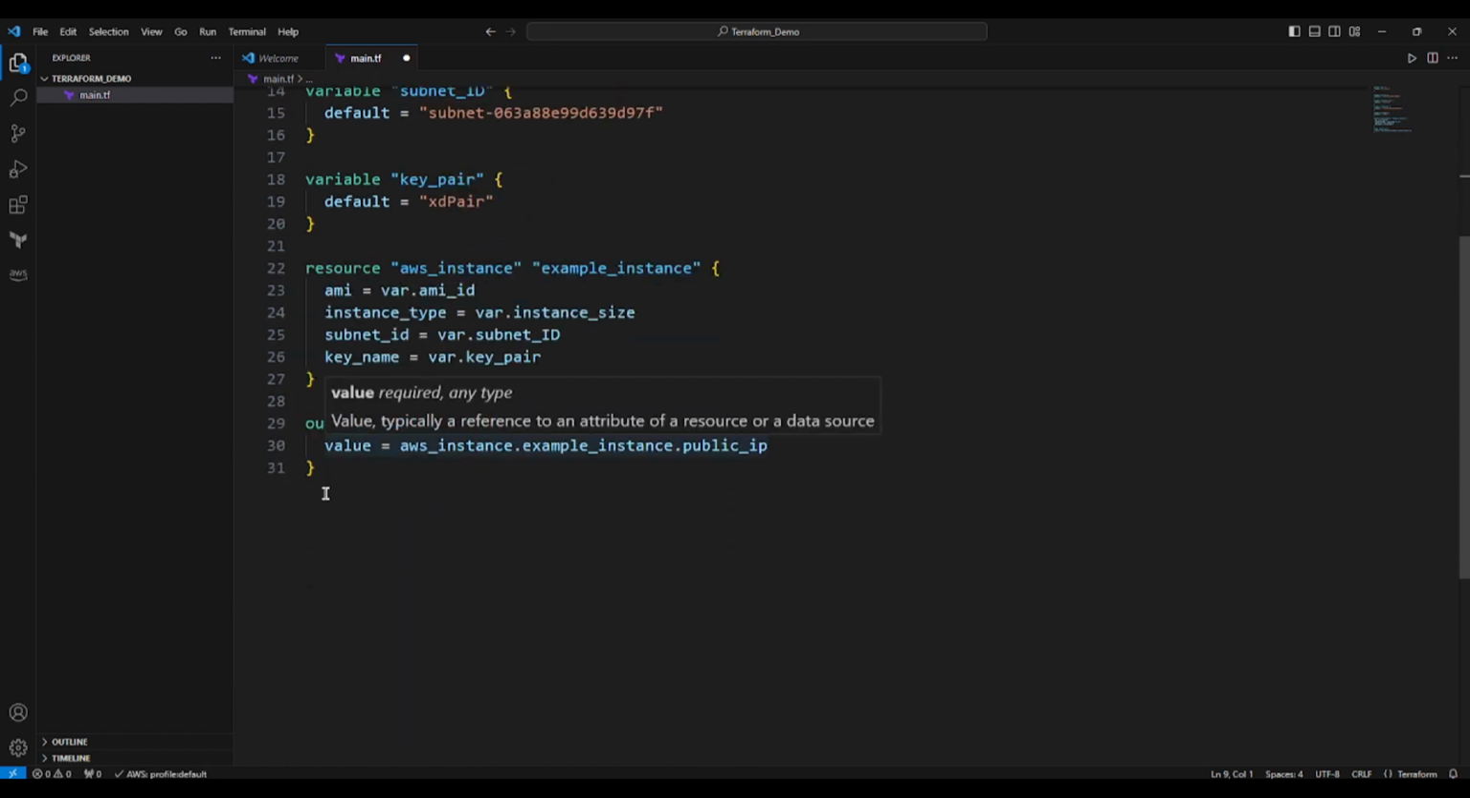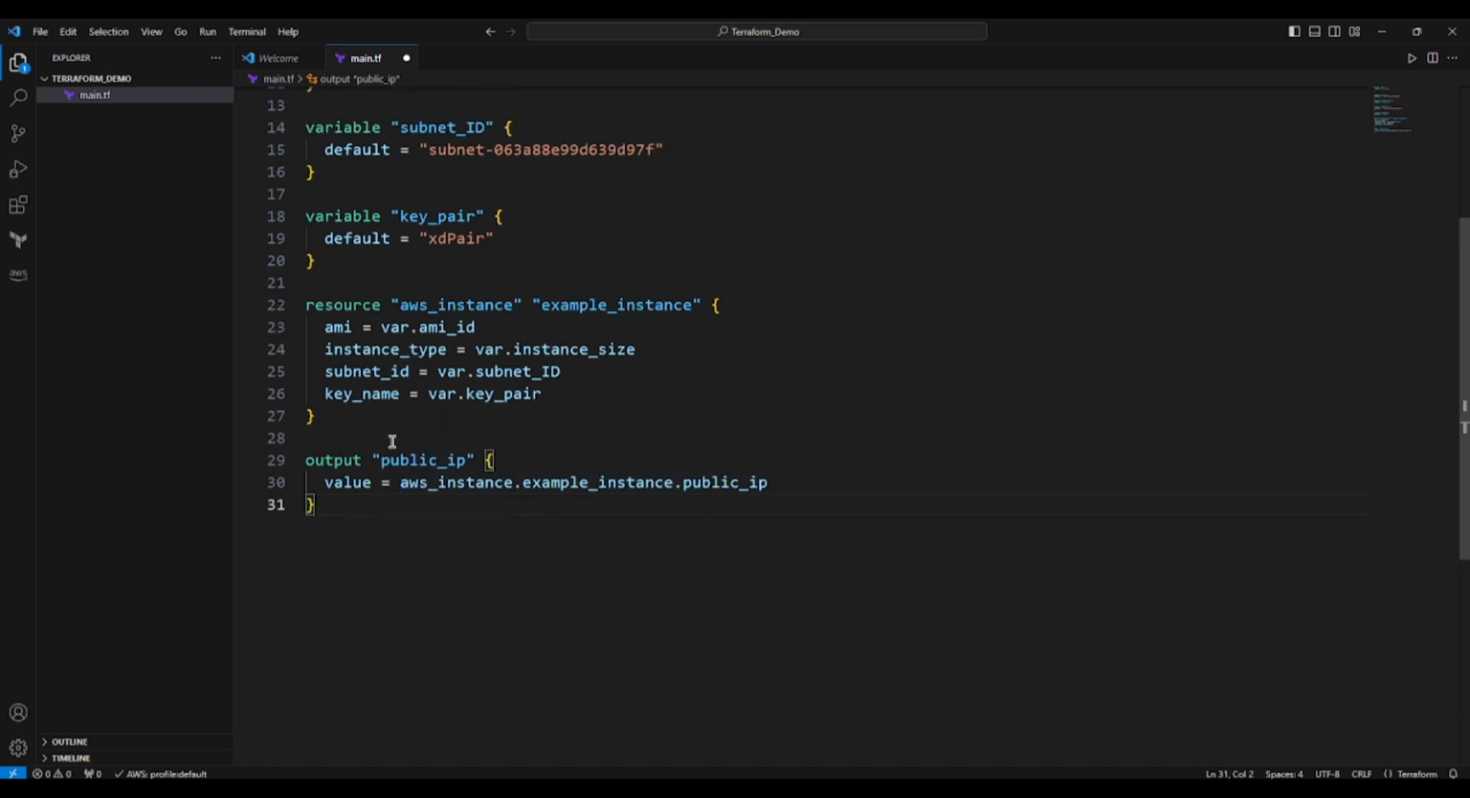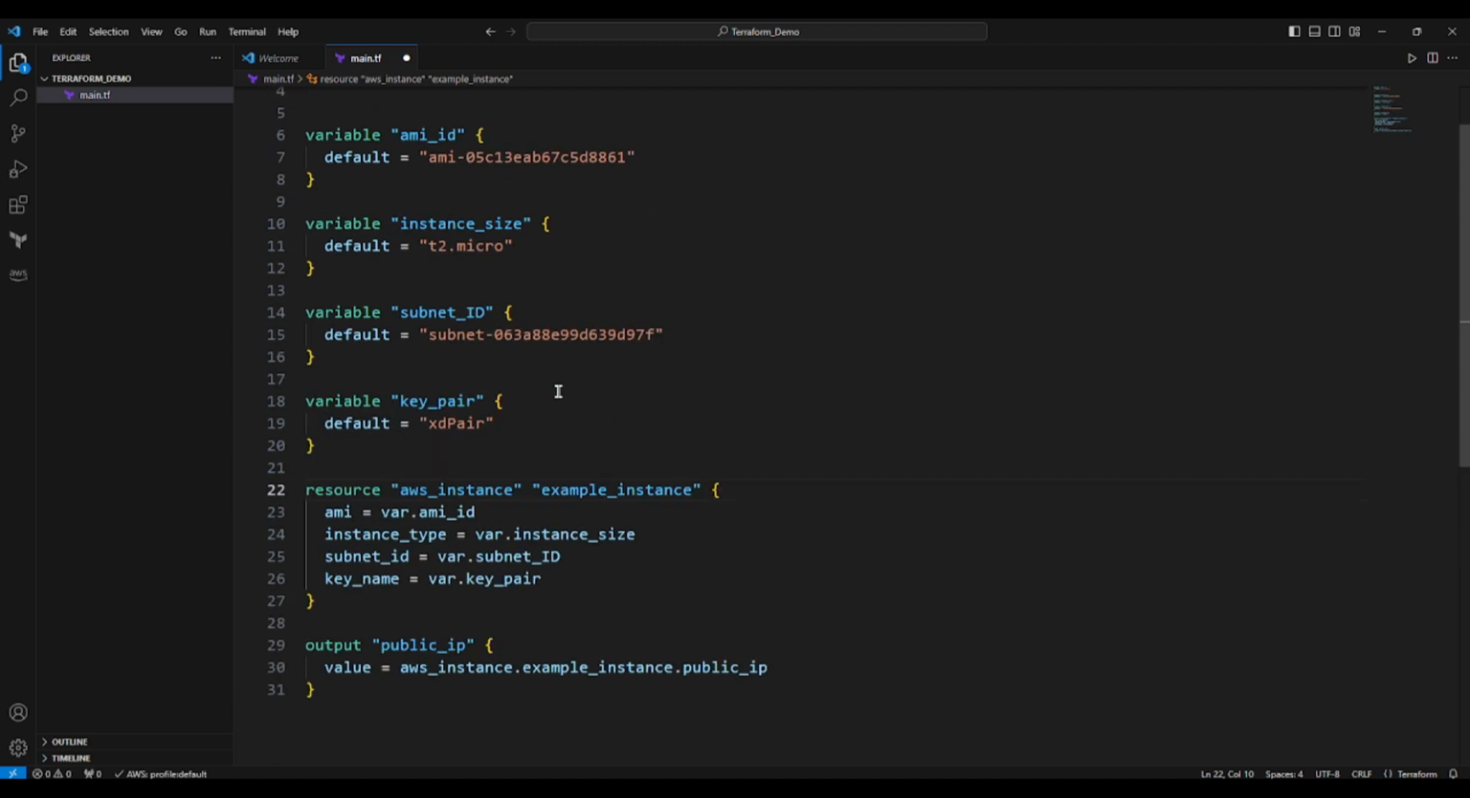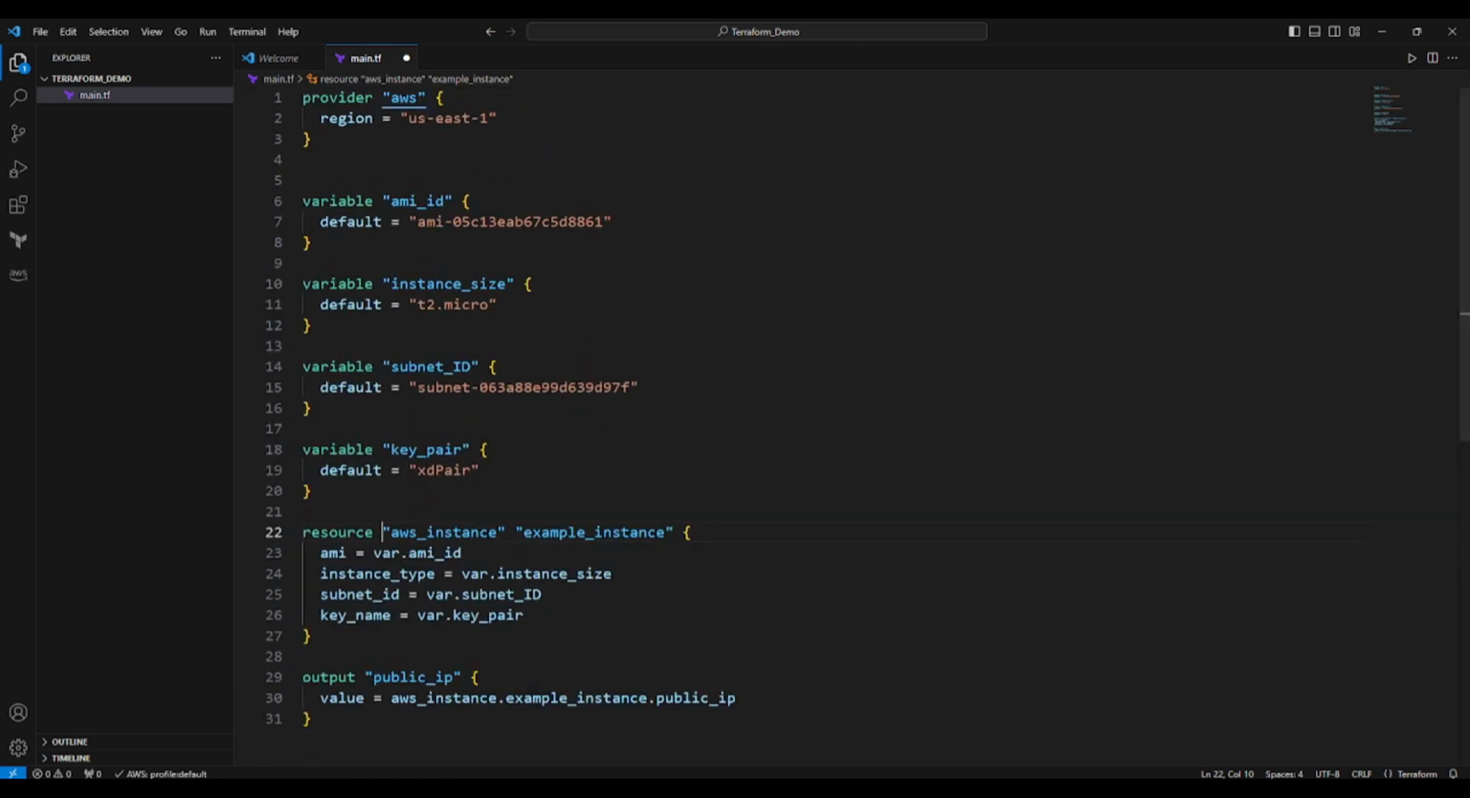And output. Output is basically it will print the output after generating the instance. I'll show you later. And this is the resource. Resource is AWS instance example, and the name of the resource is example instance. And I have walked through it. Don't worry, it's simple.